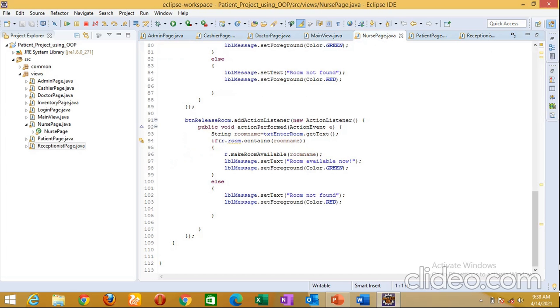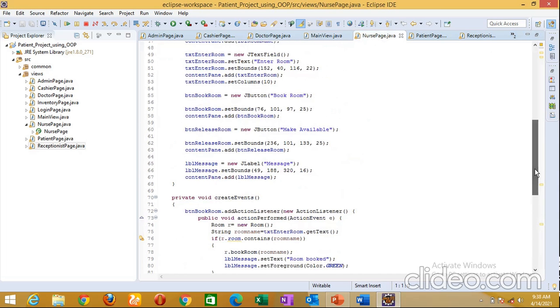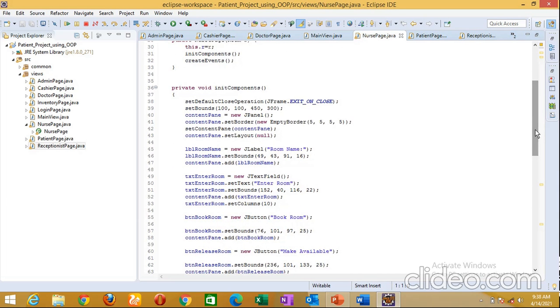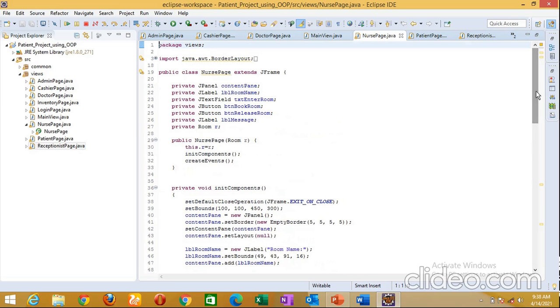The nurse page, the Java file. The nurse page class also handles all that happens at the nurse page frame, with its init component method handling the layouts, and the create event method triggers the book room button and other buttons on the nurse page.